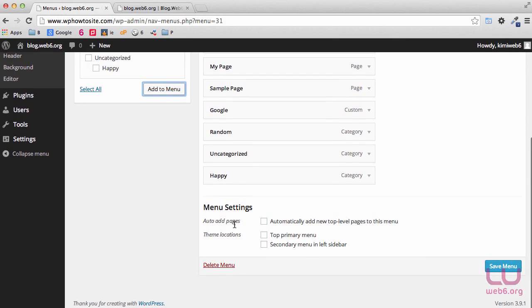Auto add pages means that if you check this checkbox, any page that you create later on will be added to this menu. So if you want, you can check this, and I personally check this too. So whenever I create new pages, I don't have to go to these menu options and add it manually here. It will be automatically added.